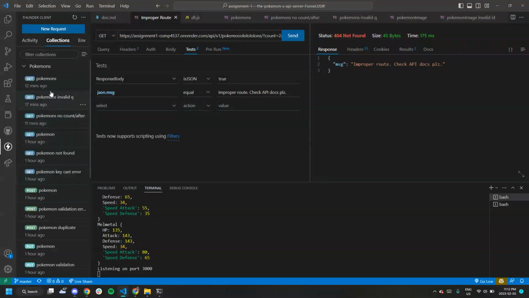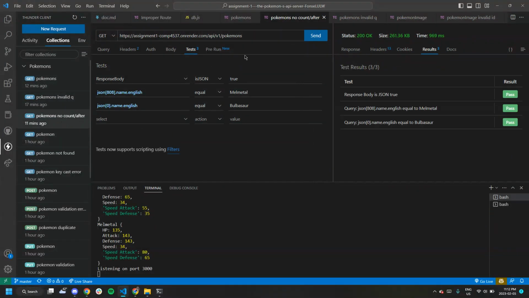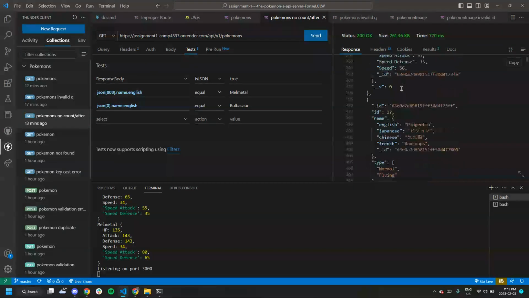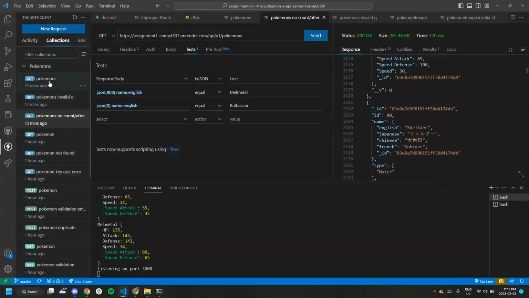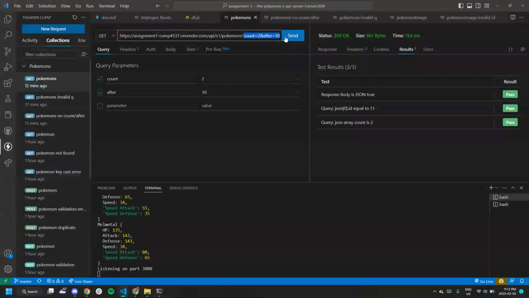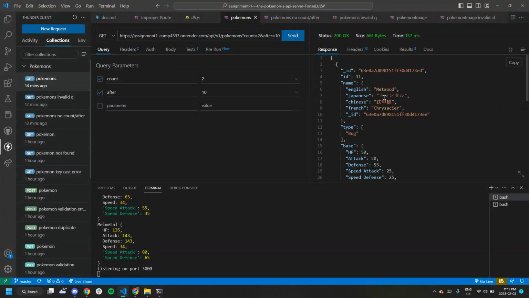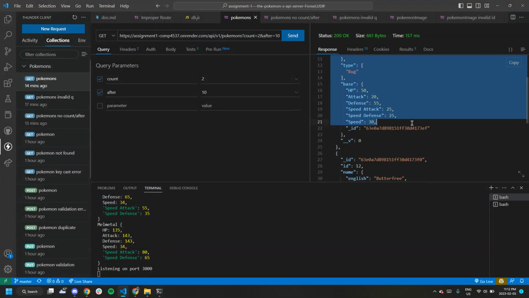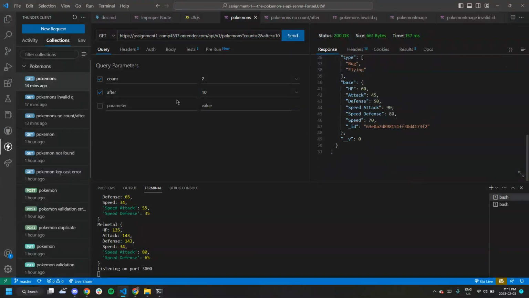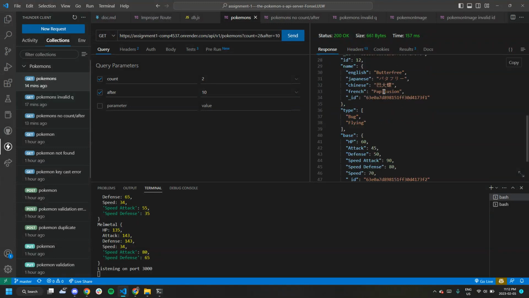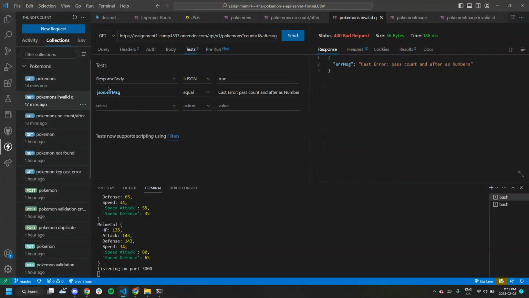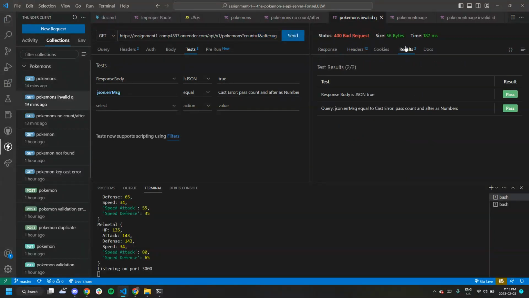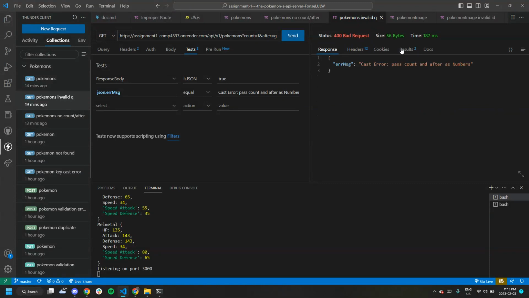Anyway, the interesting part is the Pokemon themselves. So the Pokemon endpoint would give us the whole list of Pokemons, and that passes. You can see you can scroll down as much as you want. Then this would limit it with count and after variables. So this would give you two, starting from Metapod to Butterfree. For invalid, like count equals F and after equals G, this would give you a bad request status.